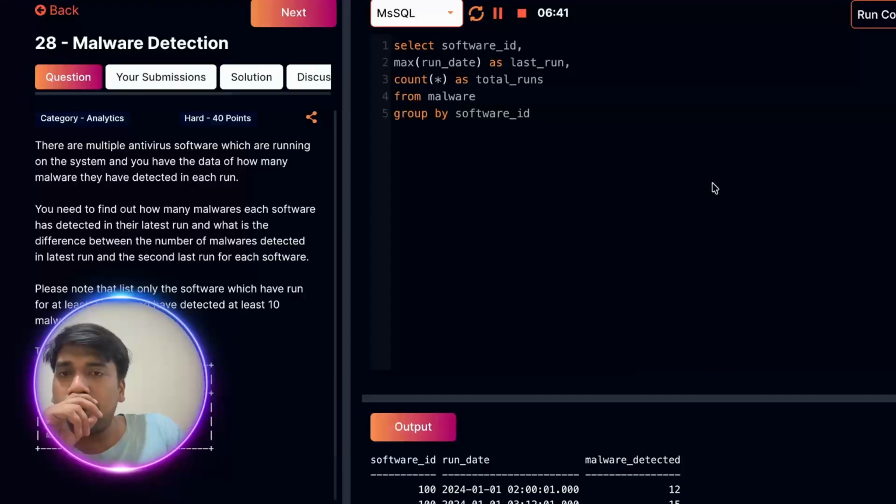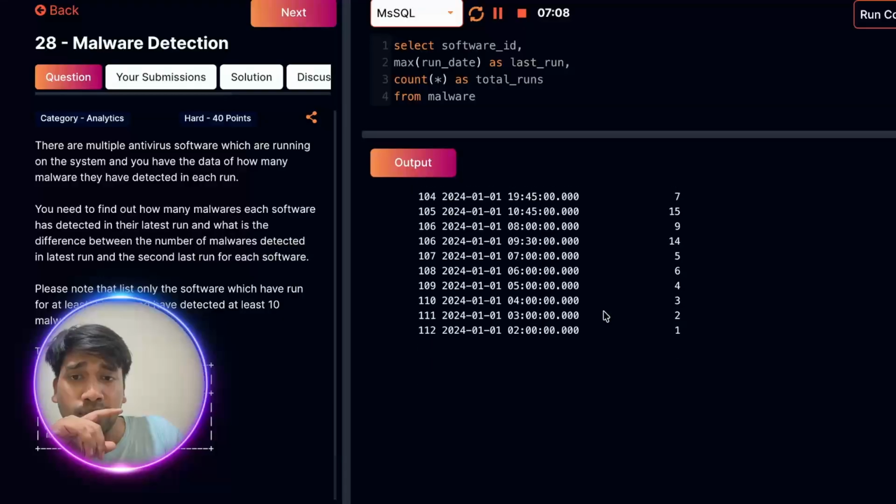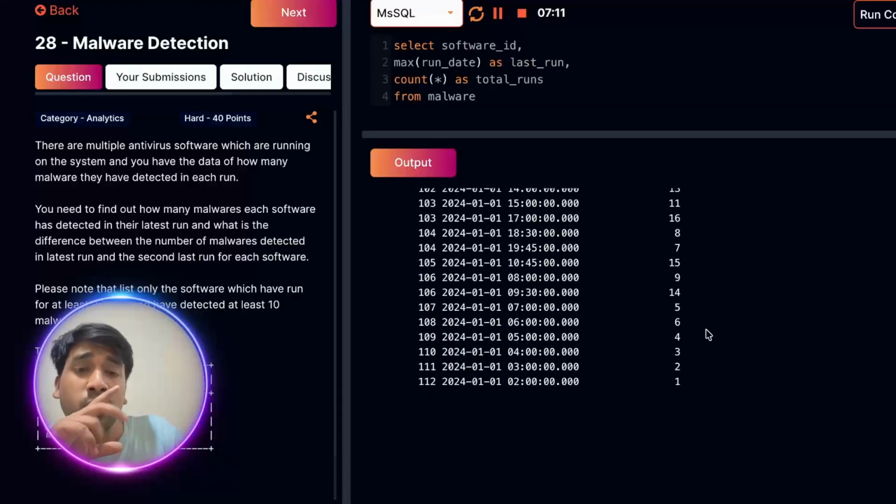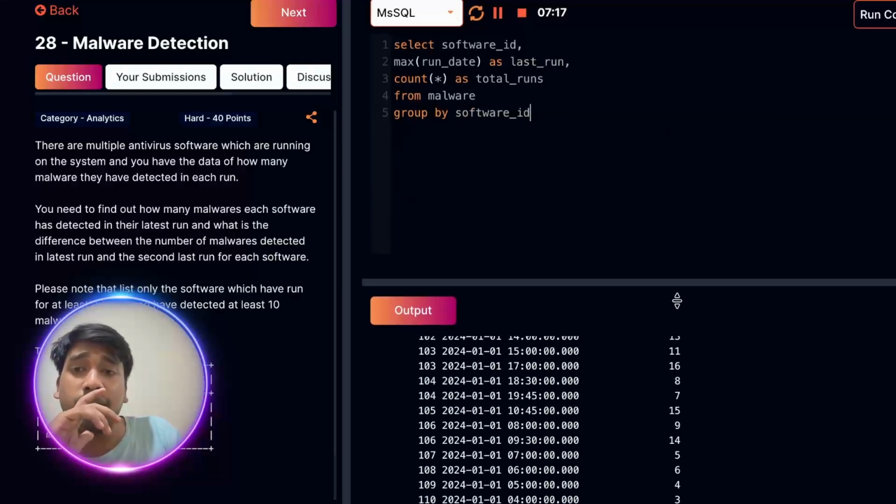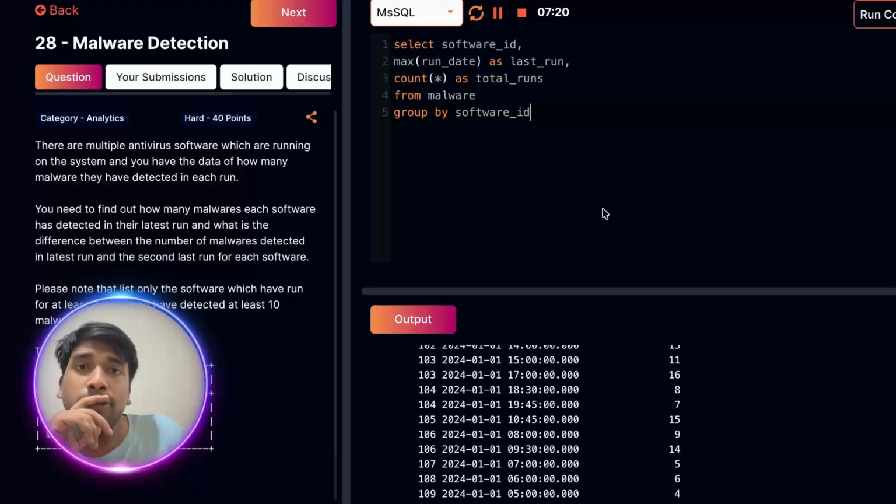In the meanwhile, we will have to make CTEs out of it, and also what I feel we need to do here is filters, right, for finding out malware. The last malware count should be greater than 10. If we go here, you can see these last few rows, there are less than six malwares detected, and they're not even fulfilling the other condition of at least two malware runs. So we will make a CTE here as well.